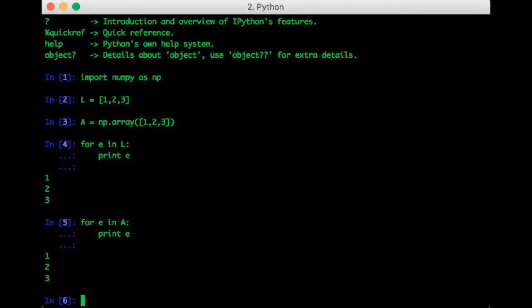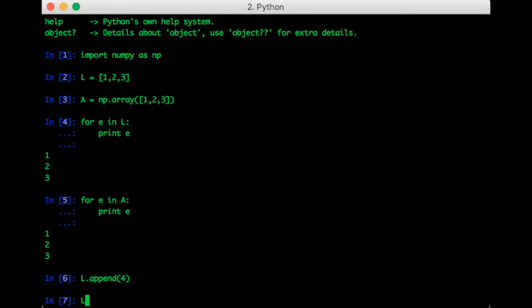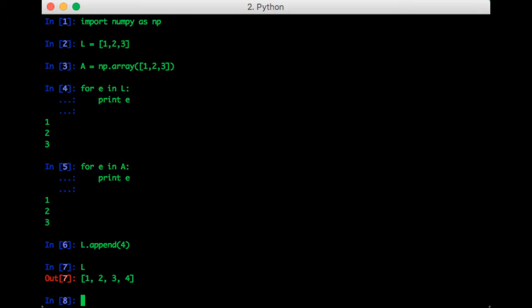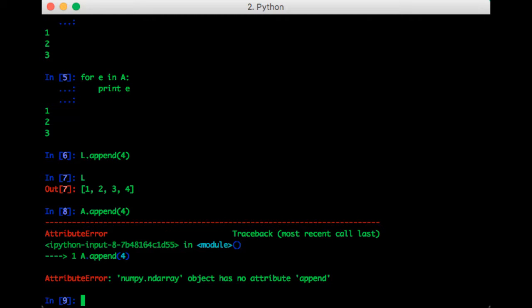So you might still wonder, what's the point? Let's say we want to add something to our list. With a list, we can use append. So we append 4, and now L contains the element 4. But what happens if we try that with a Numpy array? So there is no method append on a Numpy array.